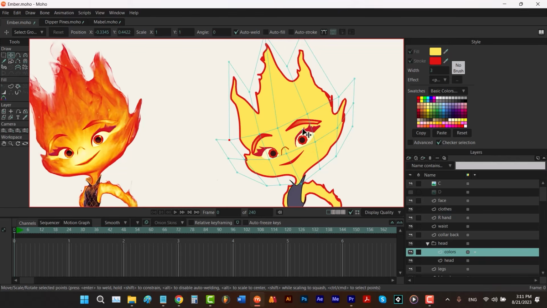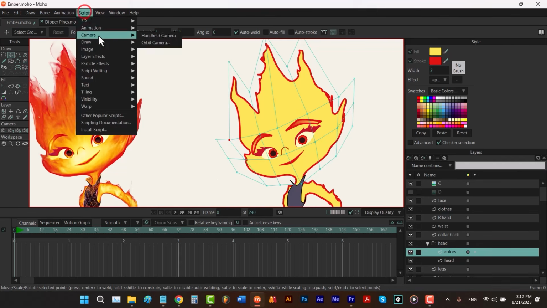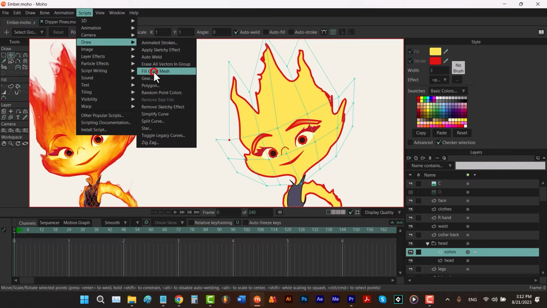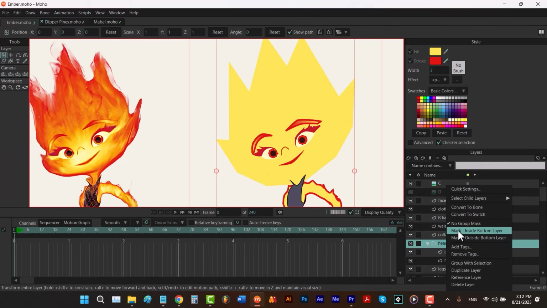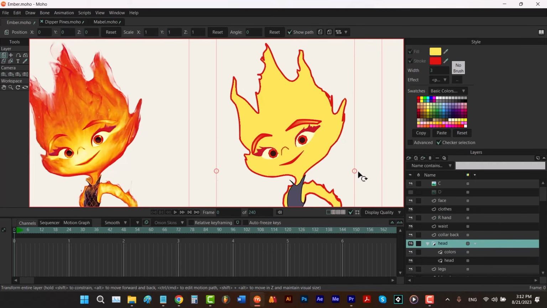Then make sure all of them have 4 edges and not 3 or 5. And make sure all of these points are sharp and not curved. Also make sure all of them are connected to each other. Then you should just go to script, draw, and fill quad mesh. And Moho automatically fills all of them. And I'm just gonna right click on my group and choose mask inside bottom layer to mask that shape inside my head.